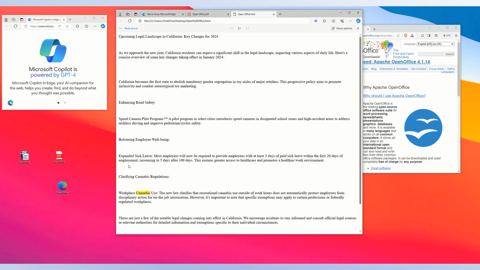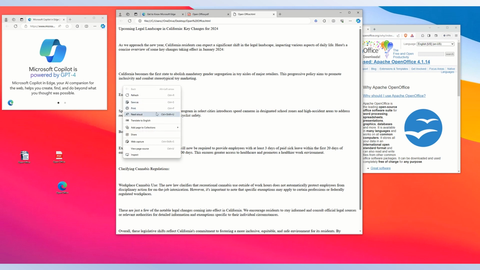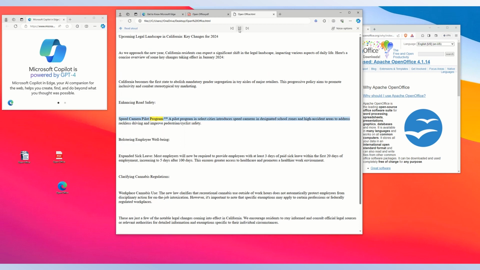So what I recommend is, if you're doing text to speech or having the Edge browser read aloud to you, to convert the OpenOffice document into an HTML, open the HTML in Microsoft Edge, and then right click, read aloud, and then you can navigate. So what I did was right click, select read aloud, and then left click to select read aloud. Speed camera pilot program. And then navigating, you use the left button.